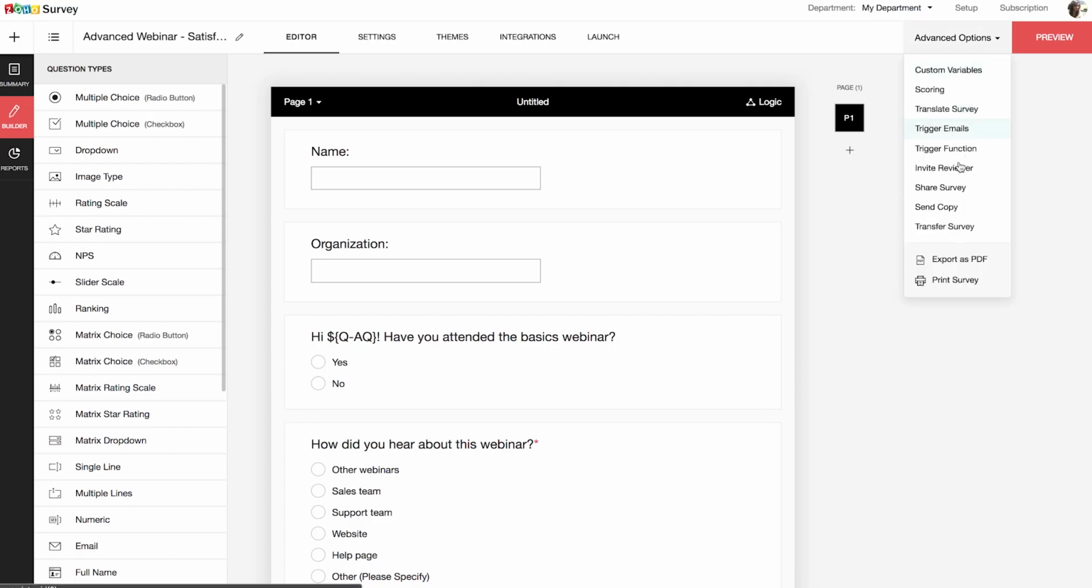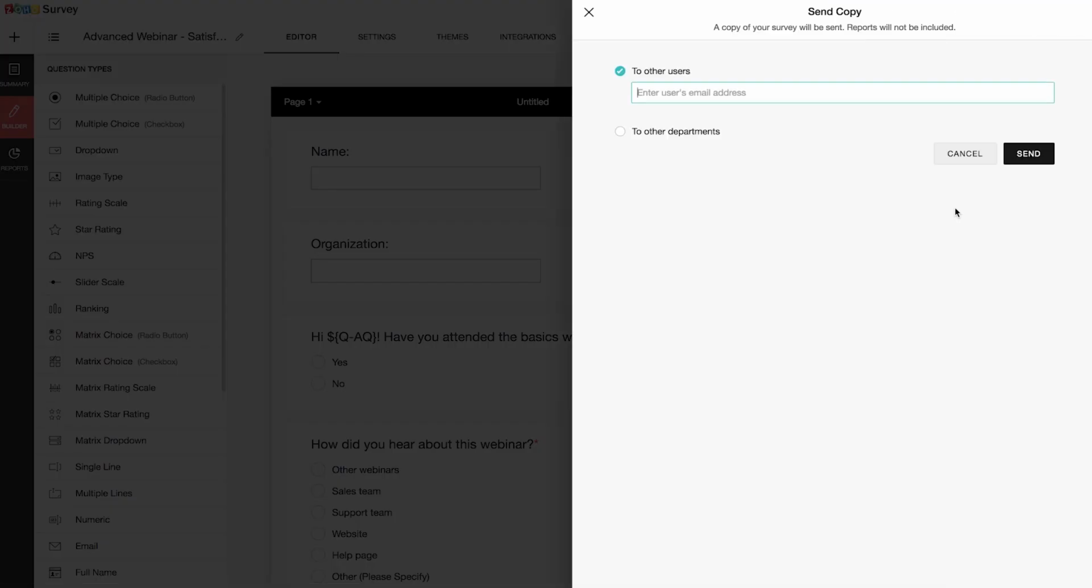Now the next option is Send Copy. You can send a copy of the survey to the recipients without sending the reports, which means you will be retaining ownership of the survey and its reports. You can share it to individual users or to other departments.